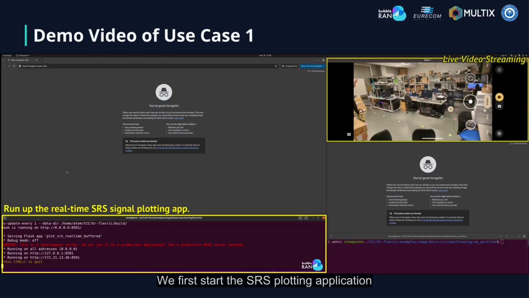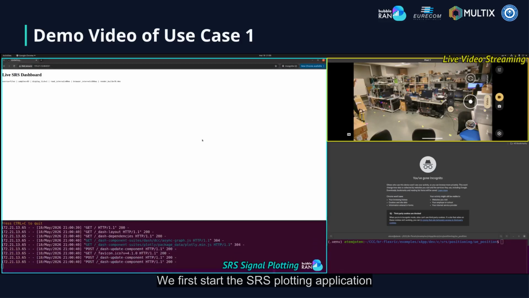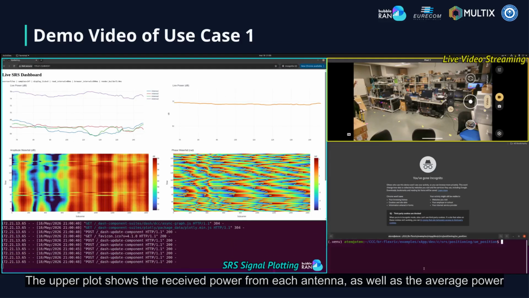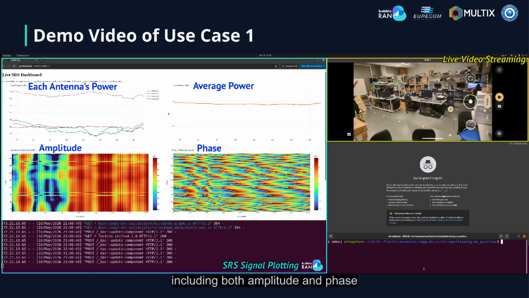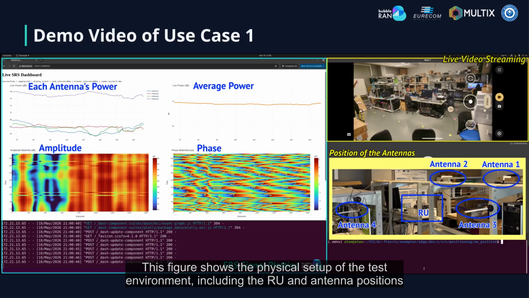We first start the SRS plotting application. The upper plot shows the received power from each antenna, as well as the average power. The lower plot shows the waterfall visualization of the raw SRS data, including both amplitude and phase. This figure shows the physical setup of the test environment, including the RU and antenna positions.